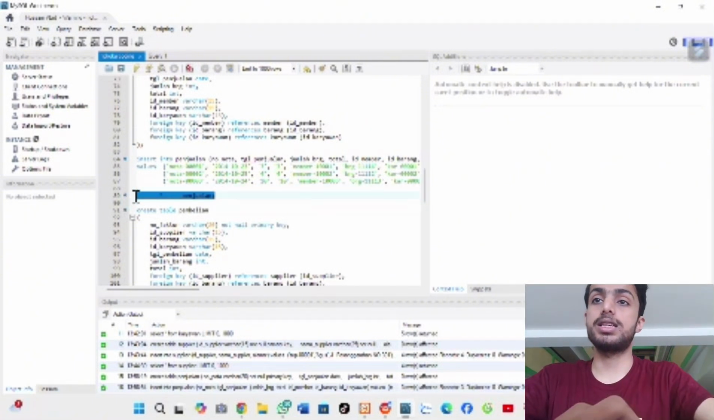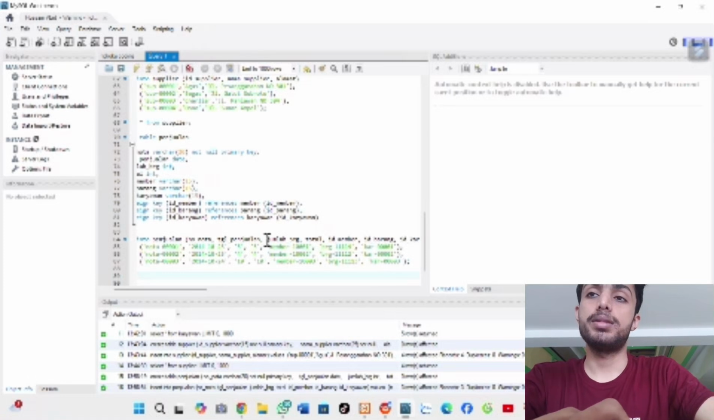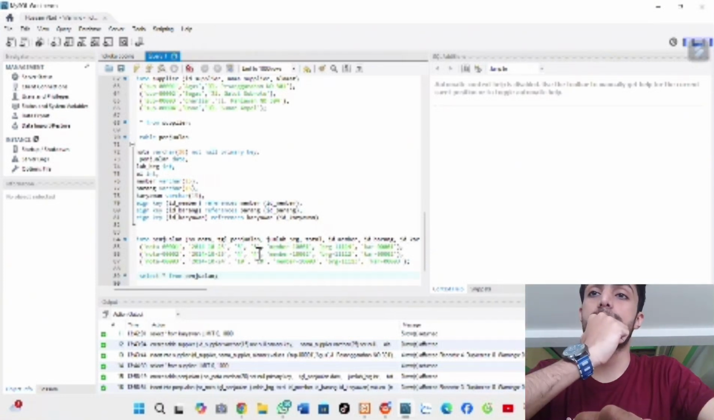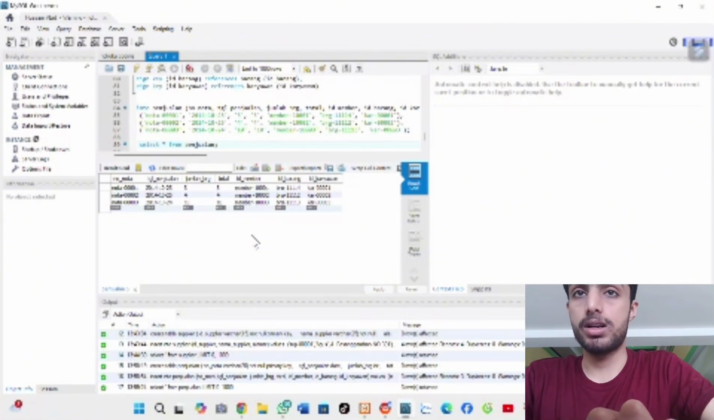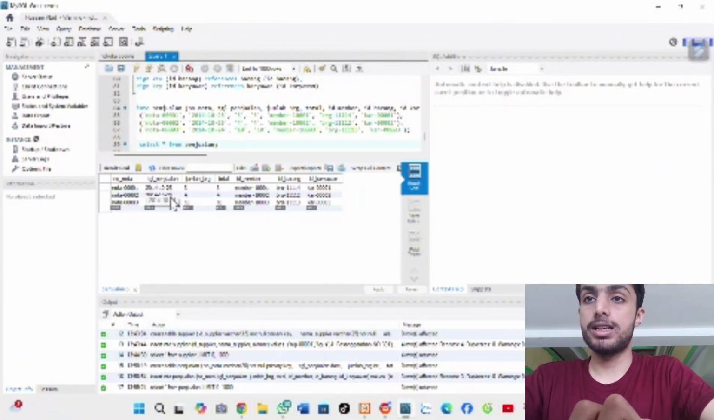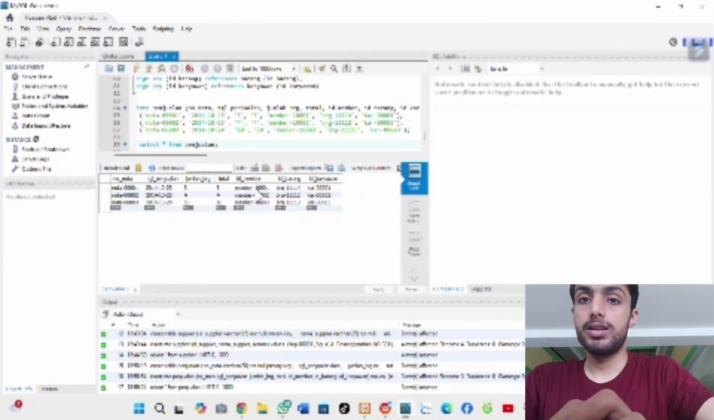Then you can see on my screen, this is the number nota, tanggal penjualan, jumlah barang, total, ID member, ID barang, ID karyawan. This is already done. Now move to our next question.